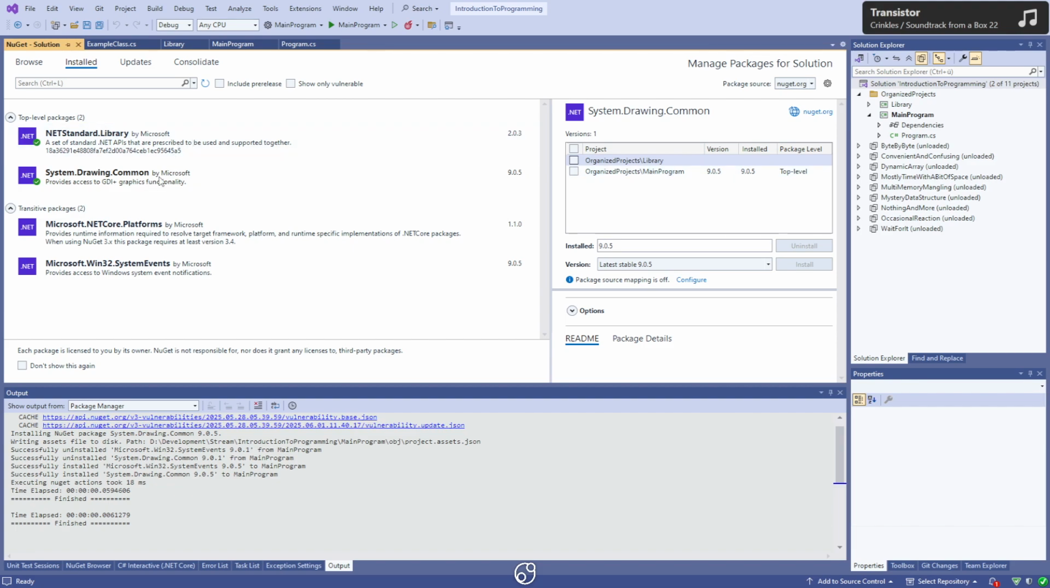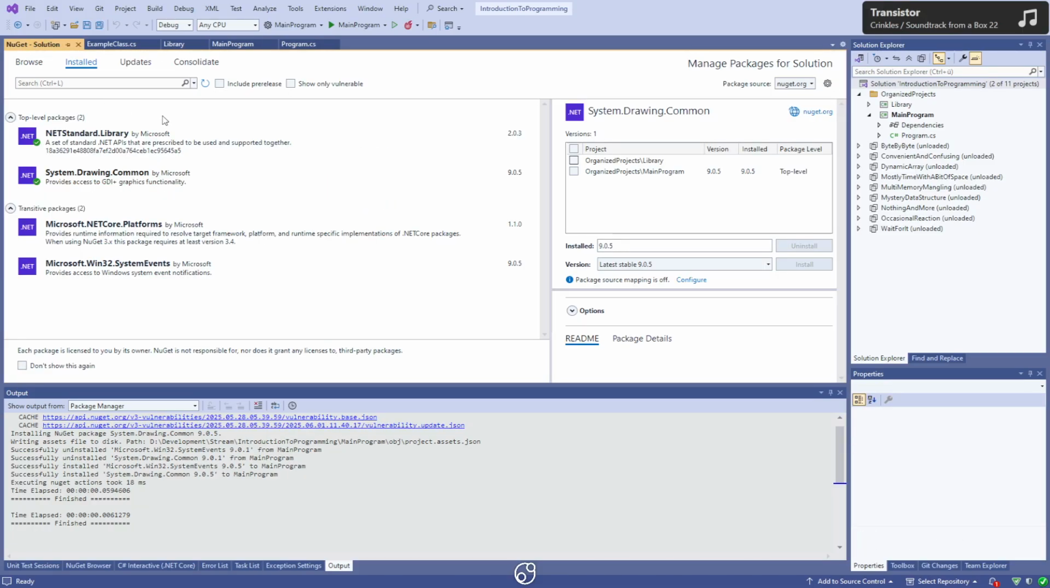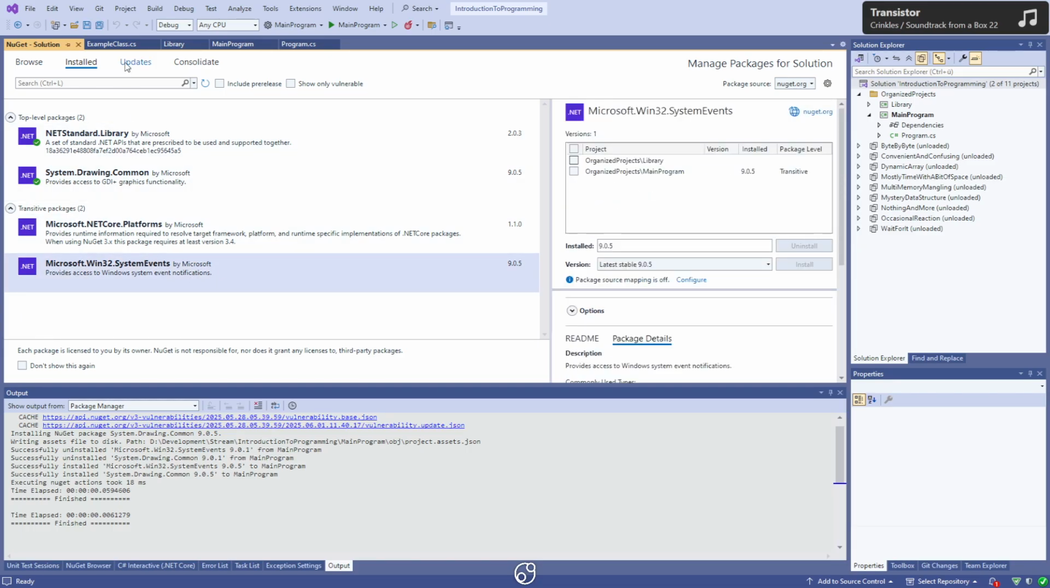And something else, we have top level and transitive packages. Because if we look in our CS project file, we now have a package reference. So we had first the project reference to the library, then we had just a reference to the DLL, and now we have a package reference. You can see which package, the name and its version. And we know this package itself had a dependency on Win32 SystemEvents, and that's what we can see in the transitives. So our project also uses Win32 SystemEvents.